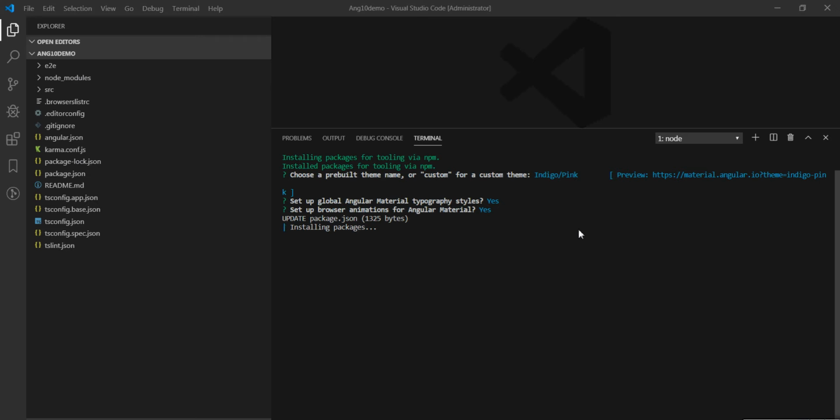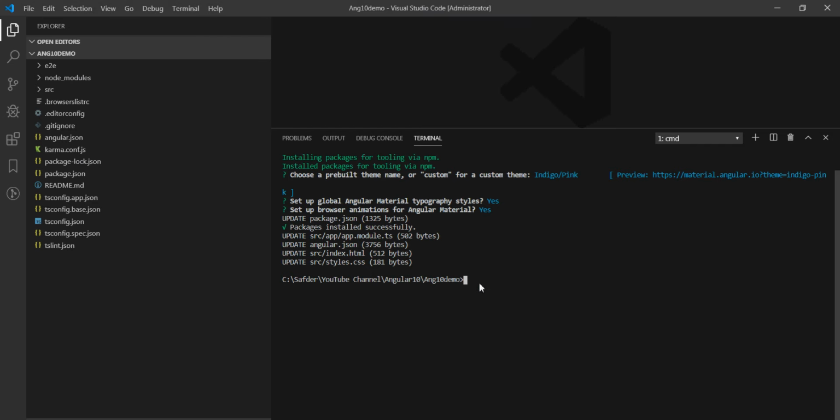It is still installing the packages. It will again take some time. Yeah, the installation is complete now. So we have set up the Angular project with Angular Material 10.